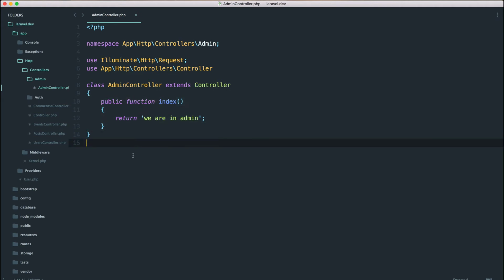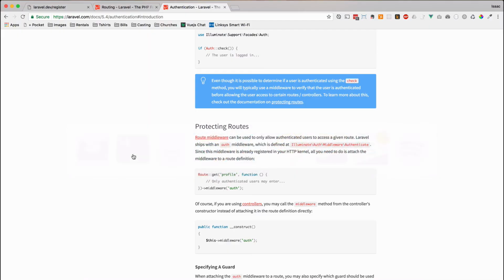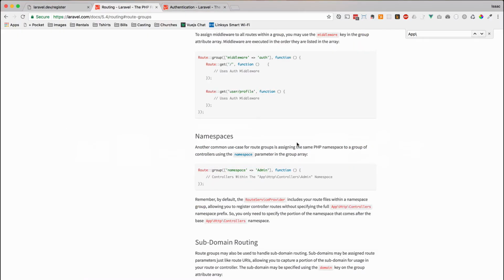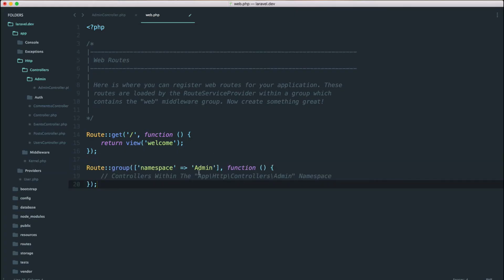I need to route to it somehow. So I'm going to open up the web route right here. And the way we're going to do this is with route grouping. So here we're going to create a route group for that namespace. And that namespace is admin.